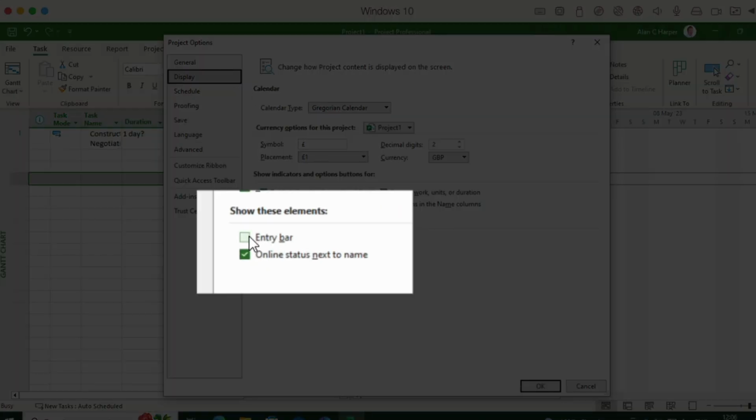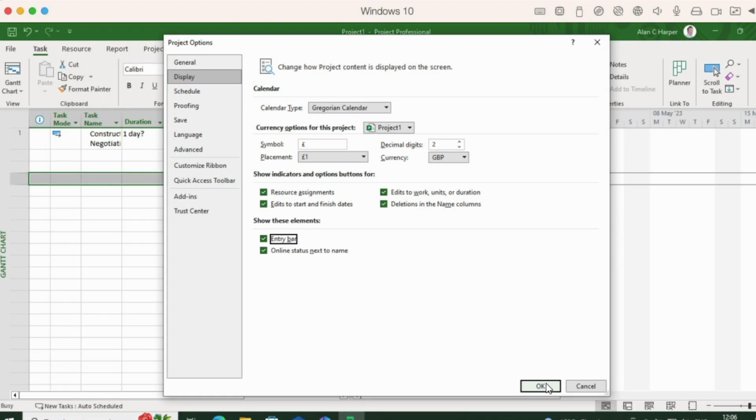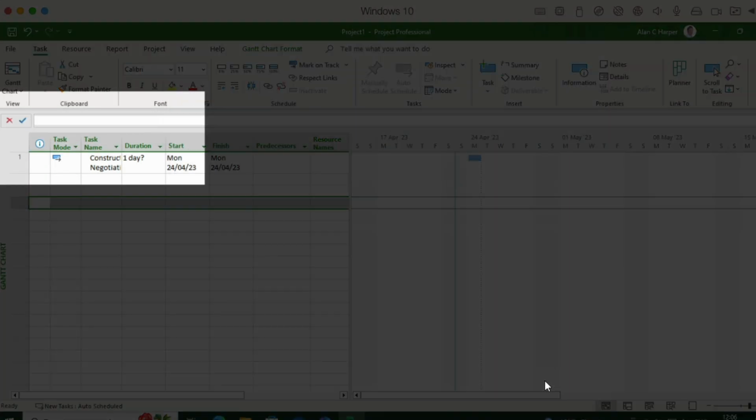It's unchecked at the moment. When we check it and press OK, then the entry bar is there. If I click on the task name here, then the name comes up in the entry bar.